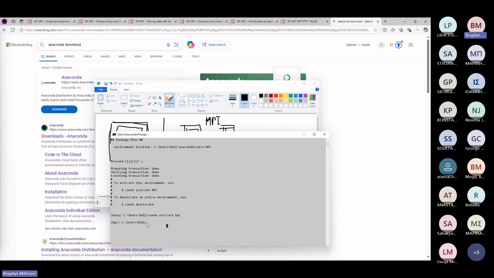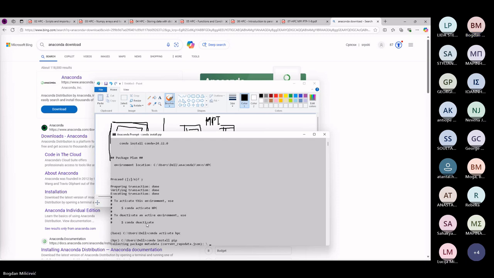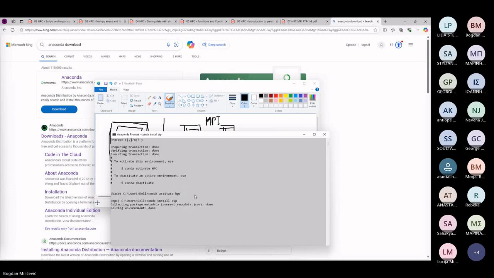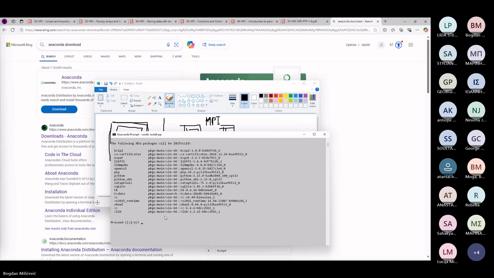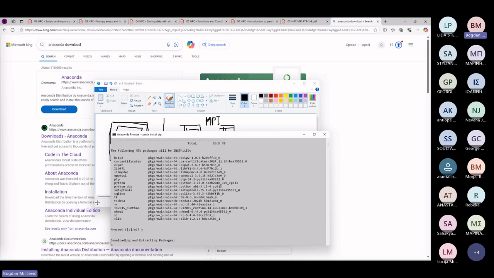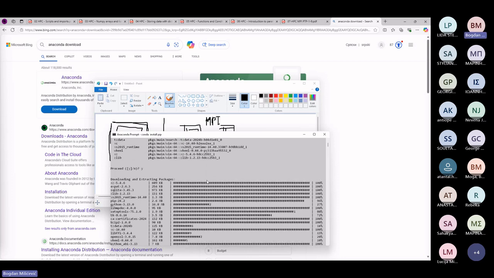Then I recommend we install pip. That pip is installed with conda install pip. You accept, type yes, and it will install.